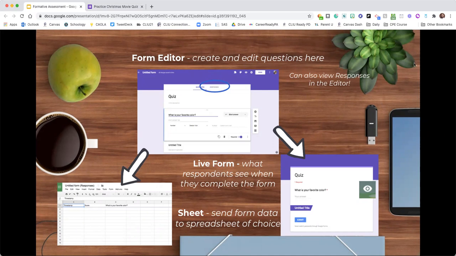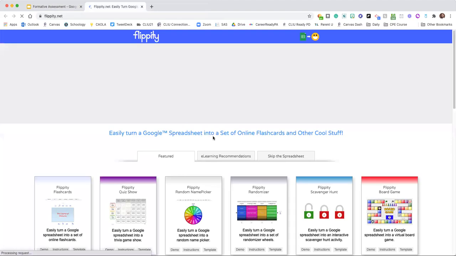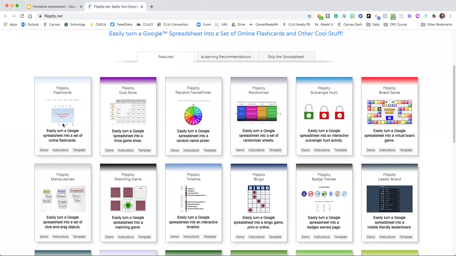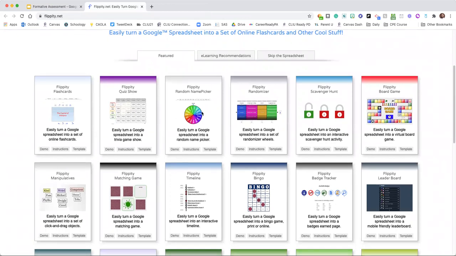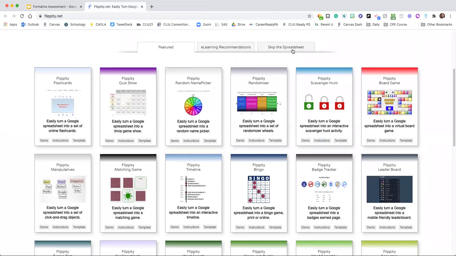But that's just another way that you can use the data to differentiate your instruction in the classroom. Flippity is a great website that has a lot of different tools. And if you already have a few things created in the Google platform, you can easily move it right over to Flippity. So Flippity gives you flashcard accessibility, the random wheel generator, a scavenger hunt, and there's a few things that you can manipulate and change to your own liking.